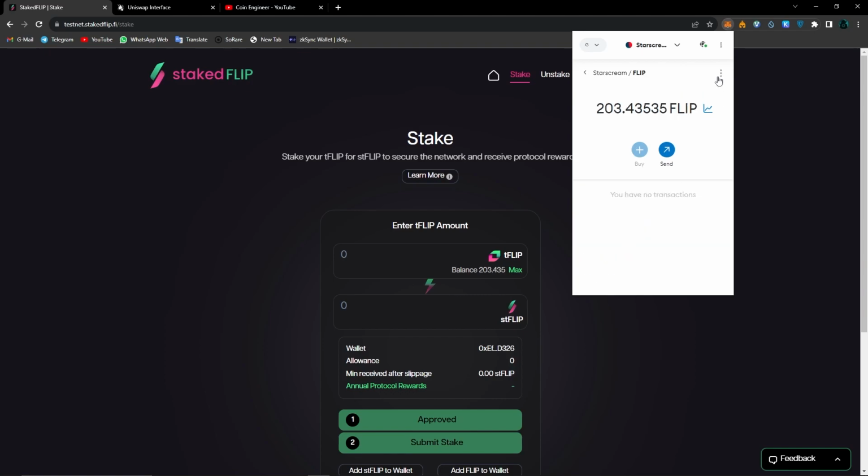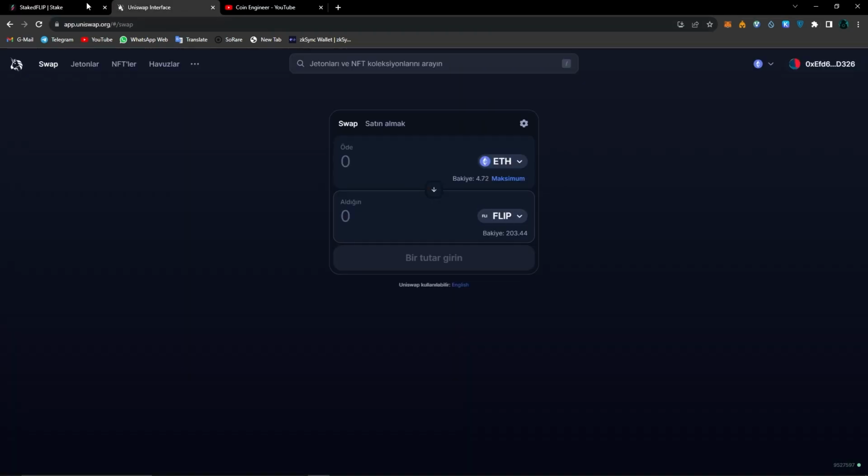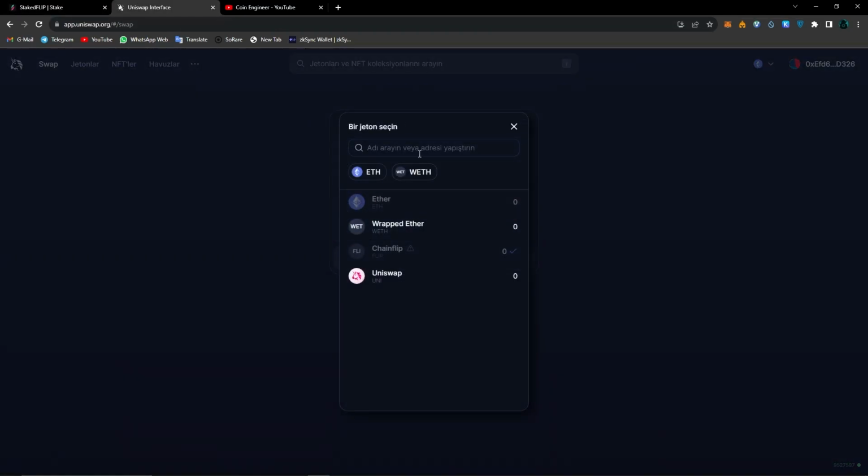So click on it and click on the three little dots. You will see the token details. Copy the token contract address, open Uniswap back again, just choose here and then paste the address that we just copied. You will see Chainflip just like this and then choose it.